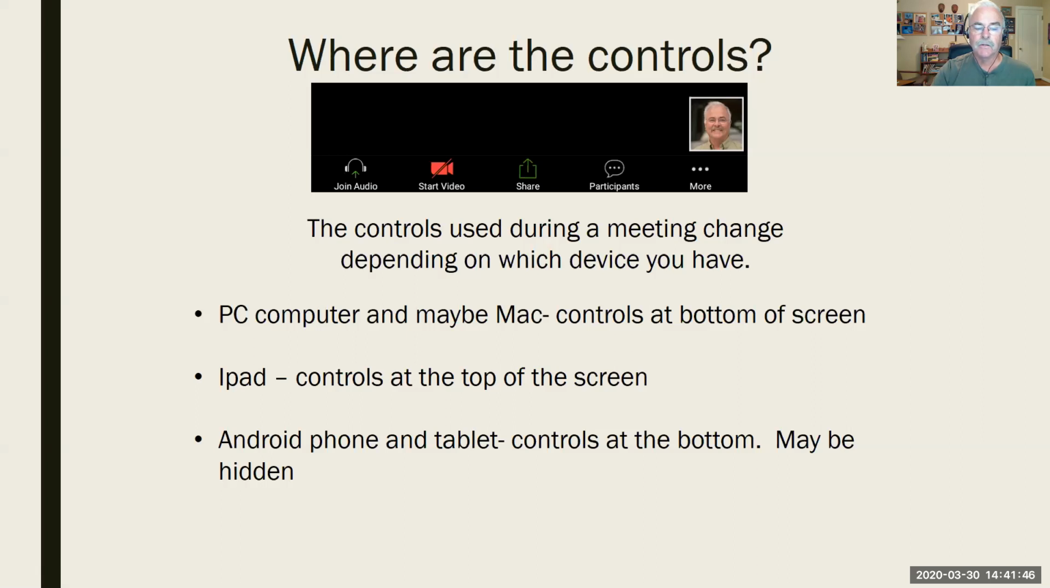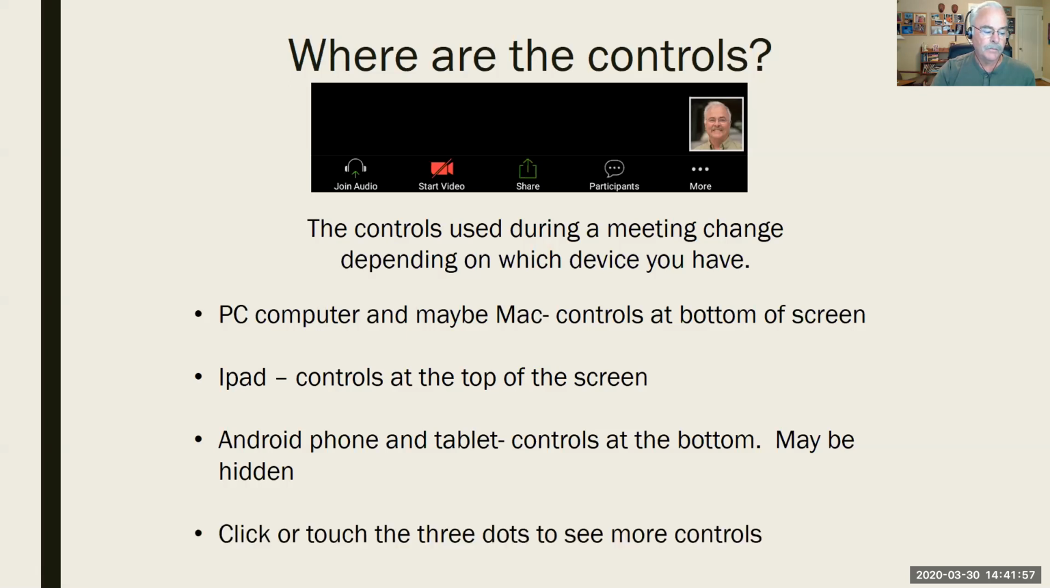I'd suggest you try and play around with them a little bit before you join a meeting. And again, that's a good reason to join early and have your host maybe help you get through that. If you click on the three dots on the right side, by the way, you're going to get some more options. Those are always places for you to look for other icons and other things you can do.